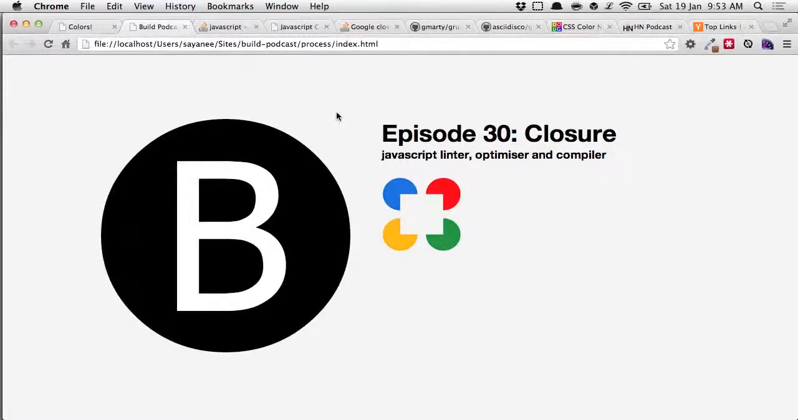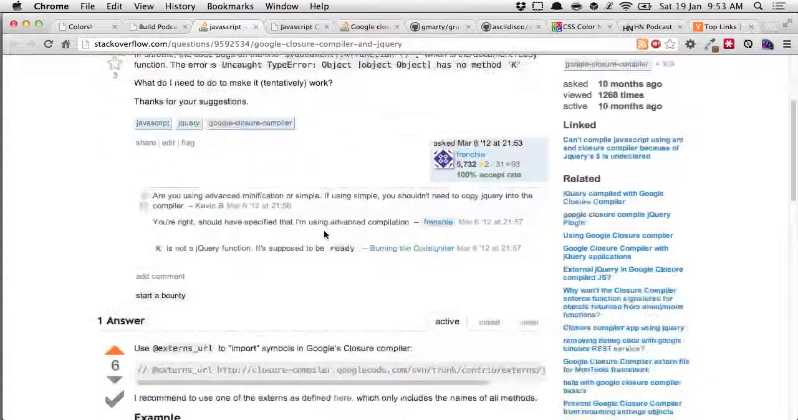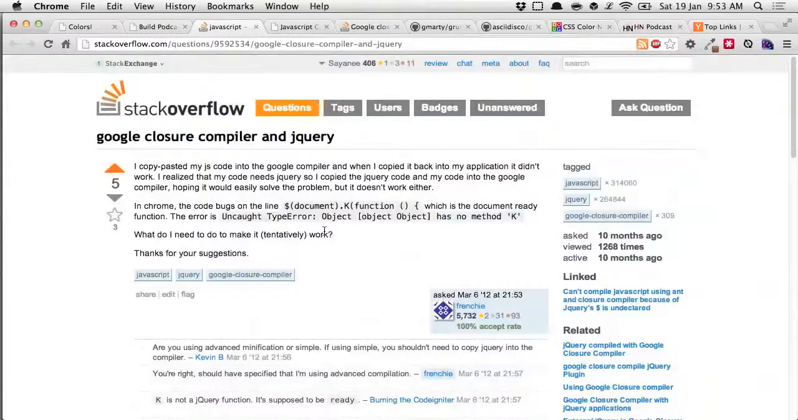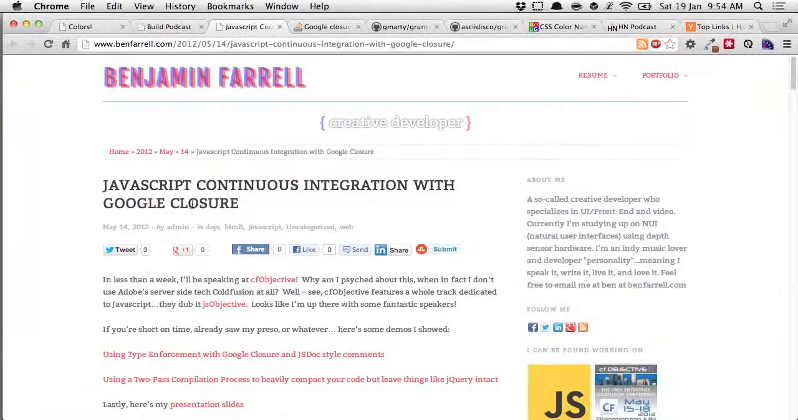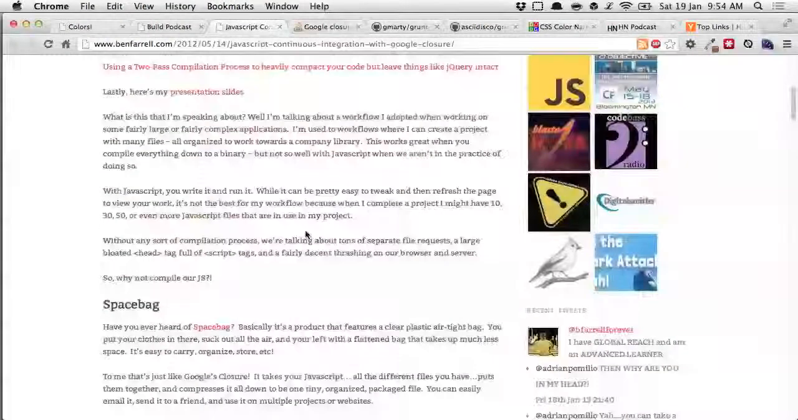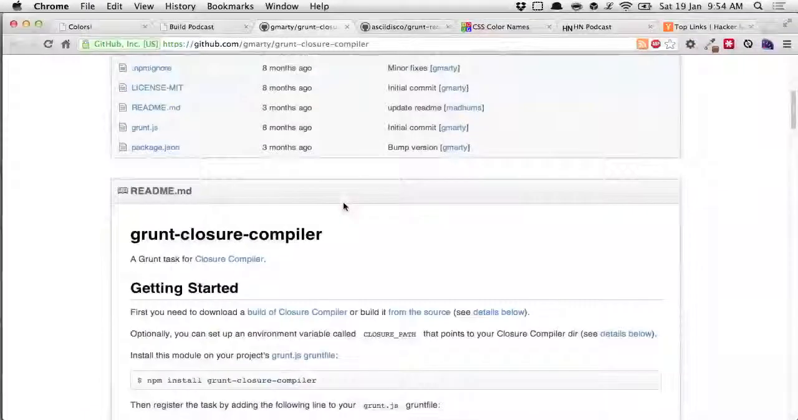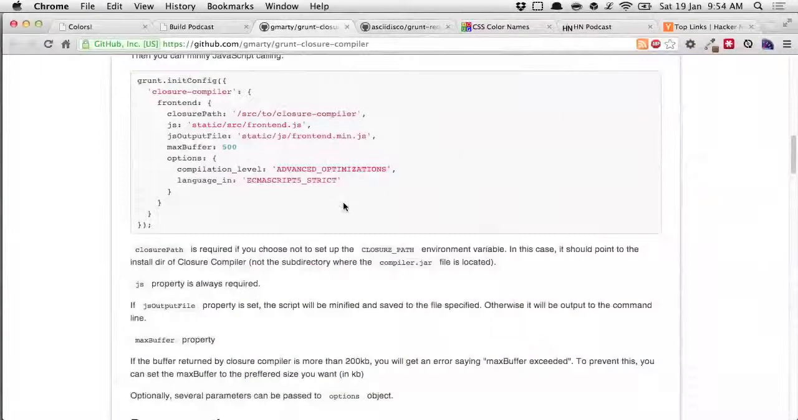And lastly, for a few of the links that will come in handy for us to learn more about Closure compiler or generally the Closure tools. Firstly is this Stack Overflow, where I got to know how to use the externals and so forth. And then there is also JavaScript continuous integration with Google Closure, just written less than a year ago. Do have a read at this article as well. Next is of course the grunt Closure compiler that we used for our project.